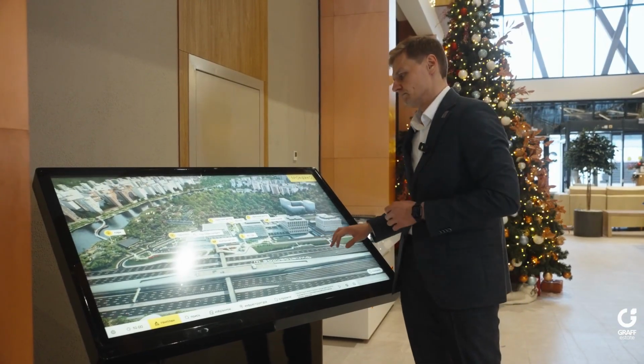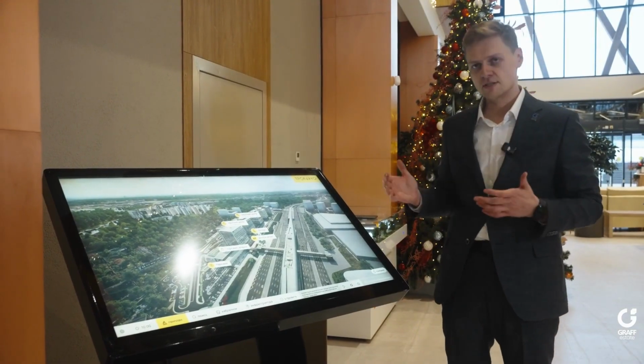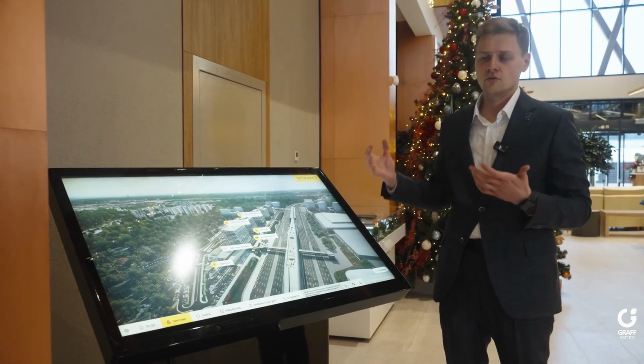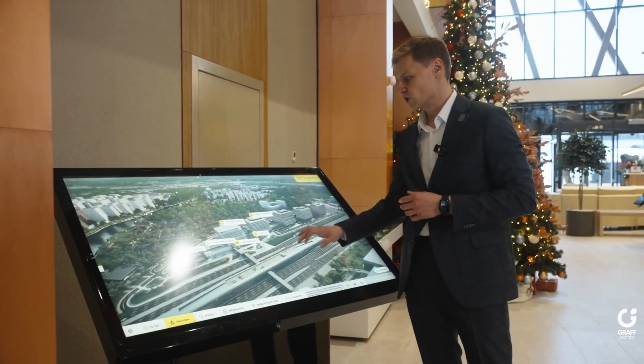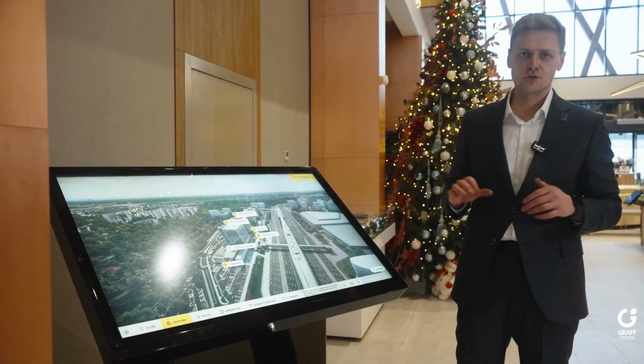The second important change is that this is not residential real estate, but commercial real estate. Nevertheless, this solution is also perfectly suited for presenting commercial real estate. I will talk about the third important change a little later.